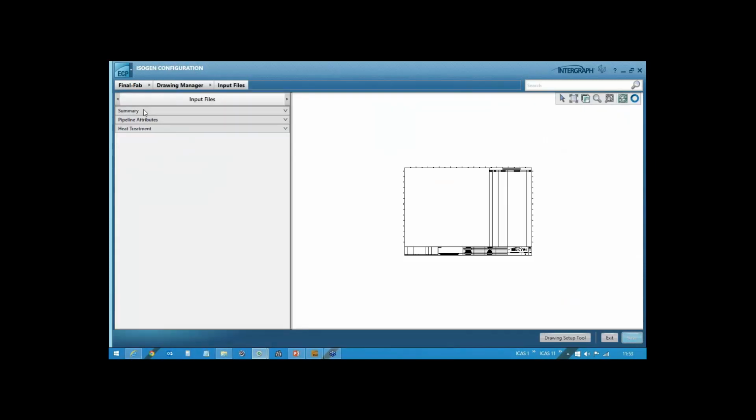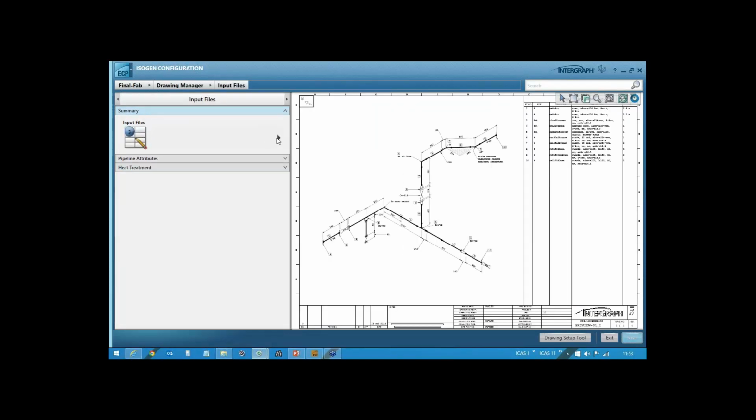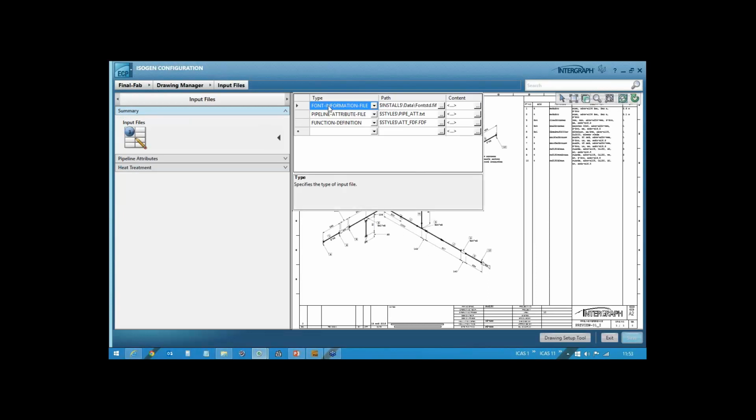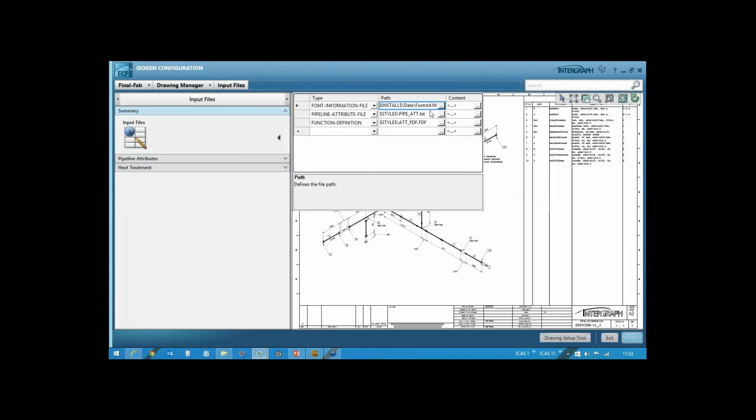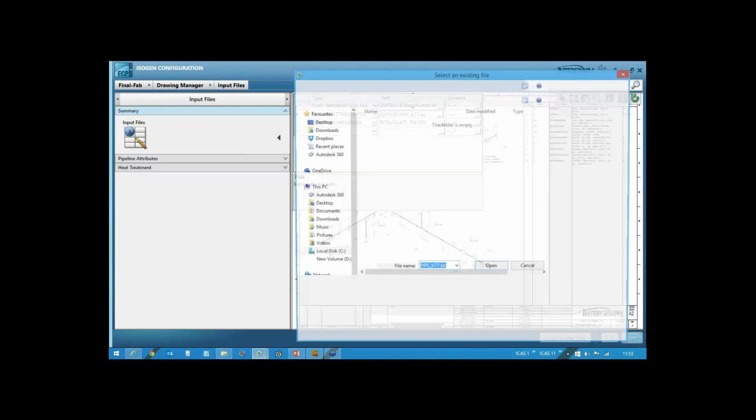Now, in the input file, here we have the input file summary, where, as I told you, the font information file is already defined, and this font information file is available in your CADWorx folder under plant, isogen, iconfigure, core components, data. Under that we have the font FAF file that you can define, but in most cases it will be predefined. Next, our important thing is the attribute and also the function definition file. So I'm going to click on this.